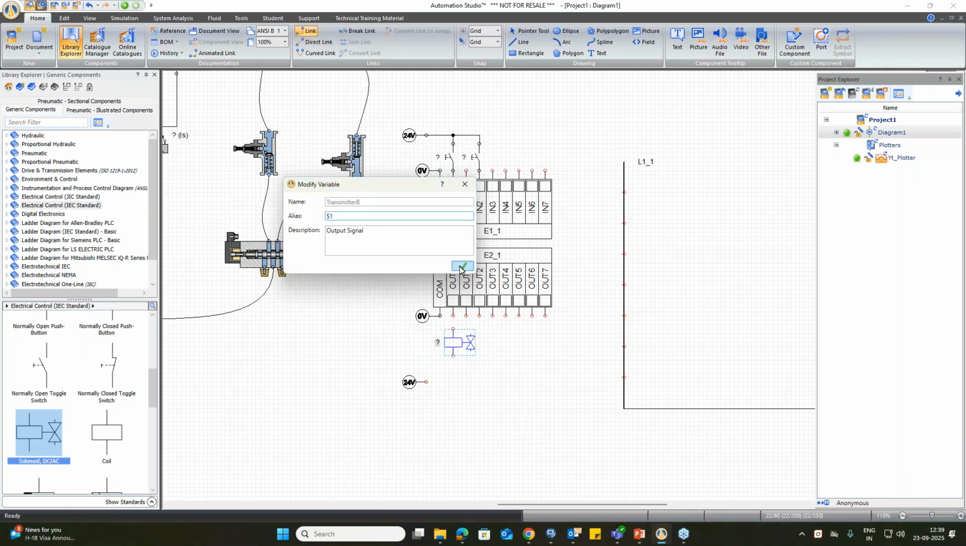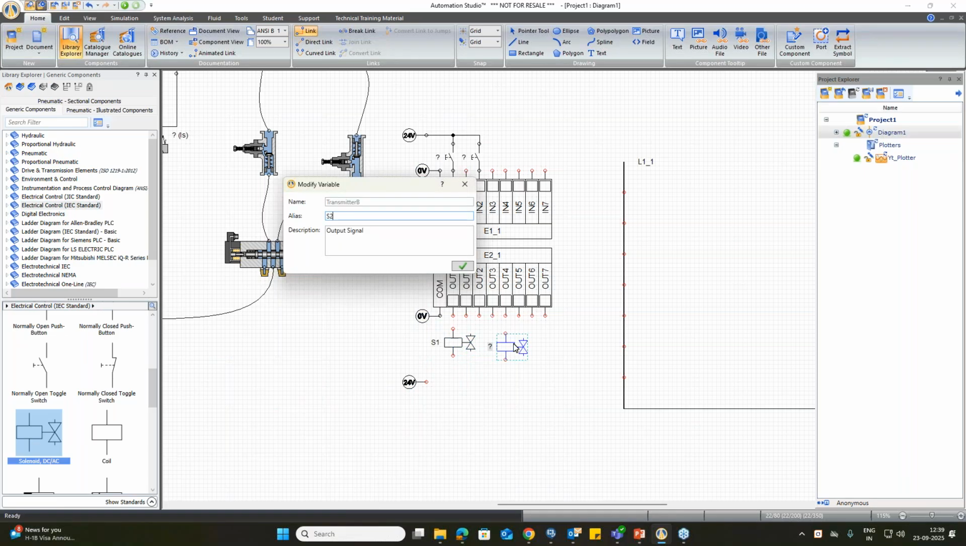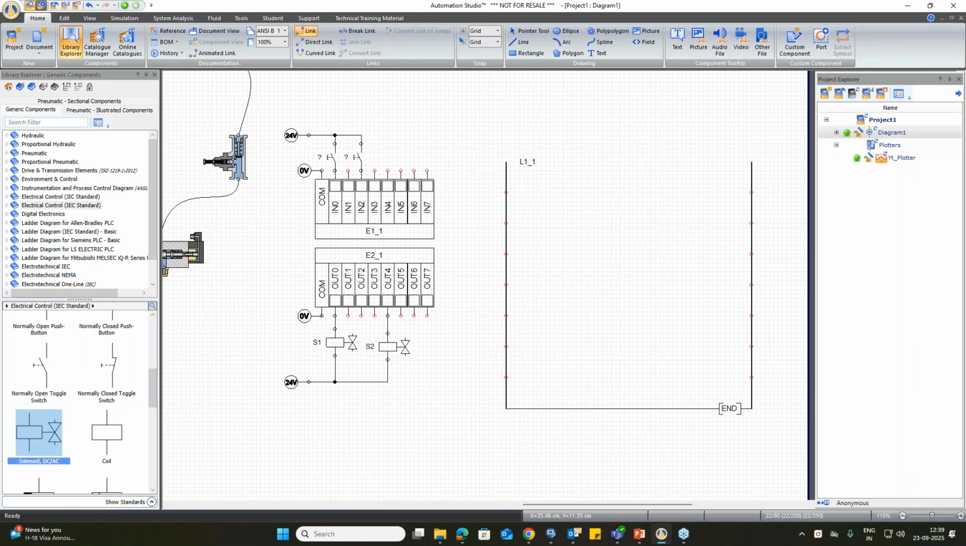So I will connect it to S1, and here I will connect to S2. So you can just connect it. You might have noticed that it is very easy to make circuits in Automation Studio. Our software is very user friendly. Now you can see these PLC cards are ready. Now I have to make the connections here in this ladder.